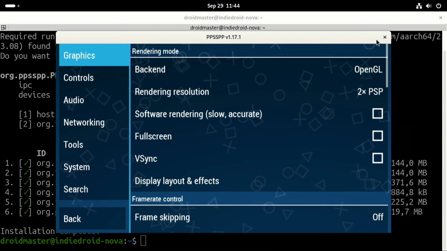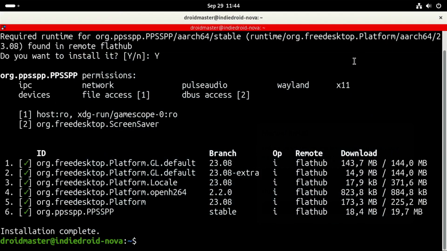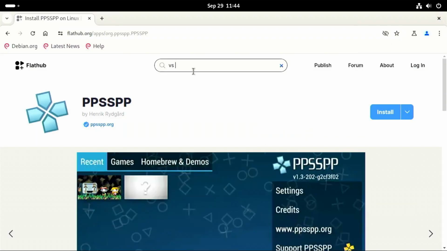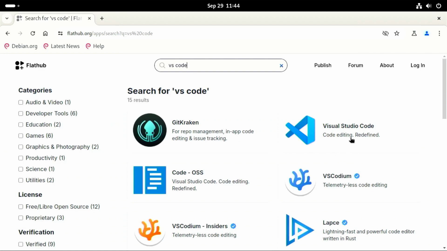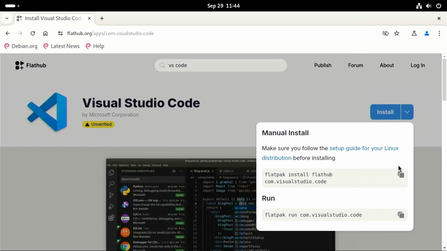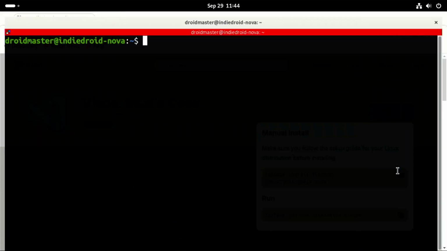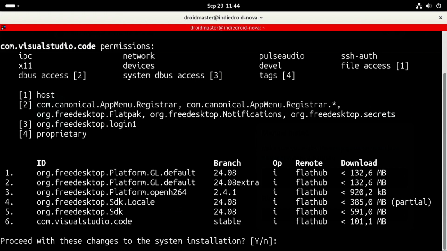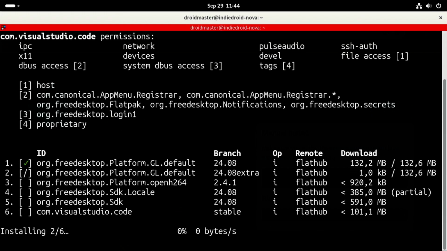between Linux and Android. But apart from gaming, you can also install other software like Visual Studio Code. So here we have Visual Studio Code, we can see that it is available for ARM64. So just copy the command to install it, open a terminal, paste it, accept and wait. This device is very powerful, so you can basically program almost anything you want. Just remember that you are on an ARM CPU.